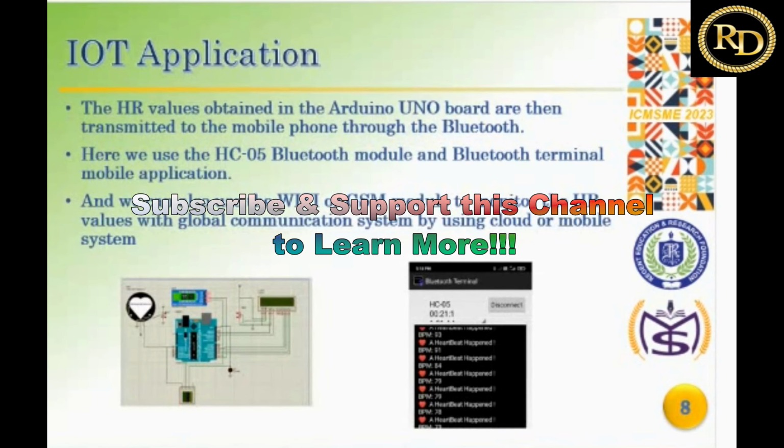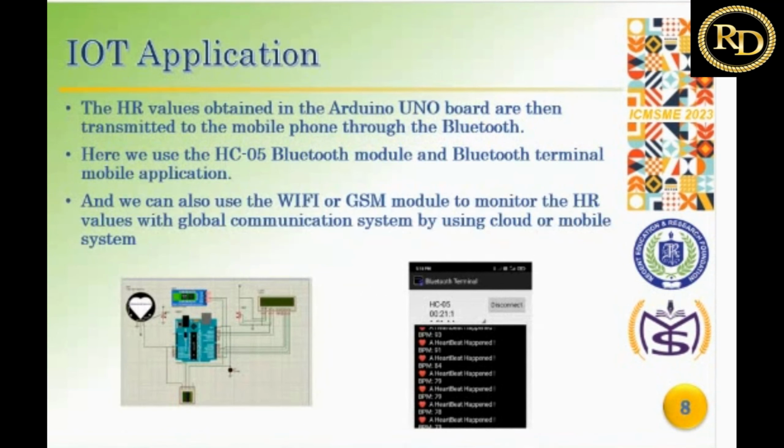And for this purpose, we use the HC05 Bluetooth module and Bluetooth terminal mobile applications to monitor our patients virtually. And the HC05 module is used as the data transmitter, and the Bluetooth terminal application is used as the data receiver.